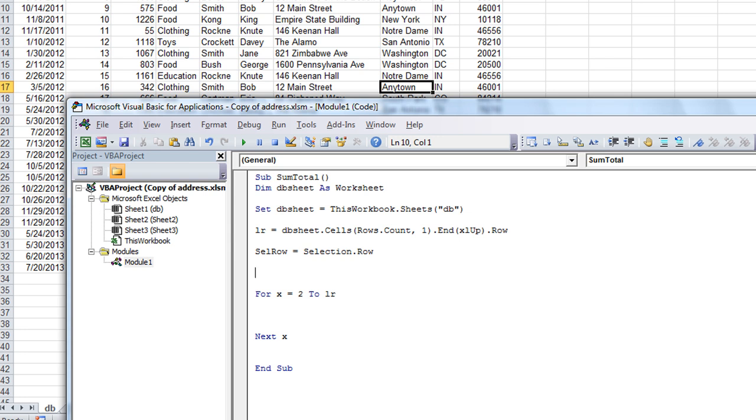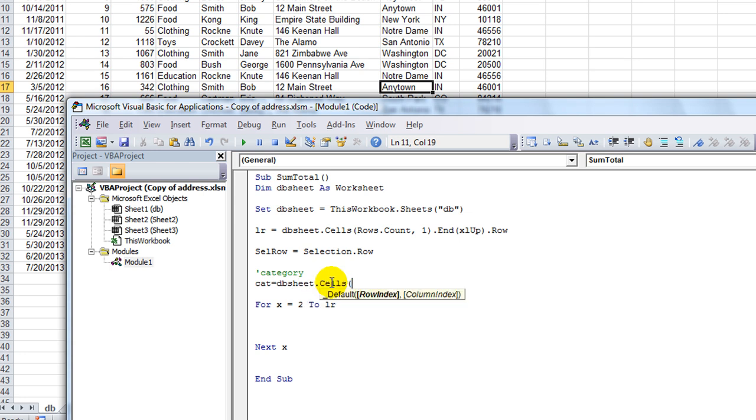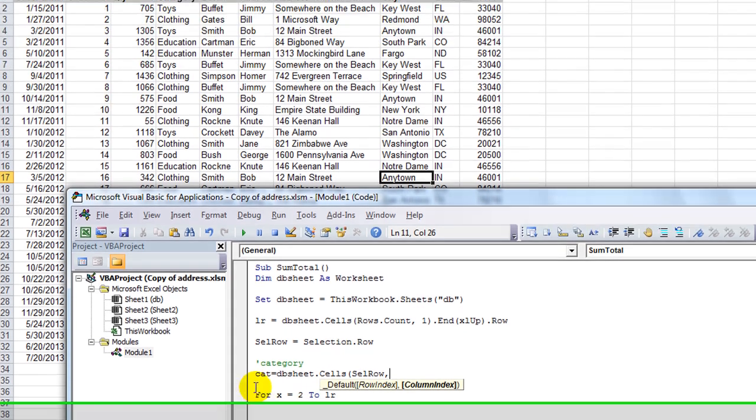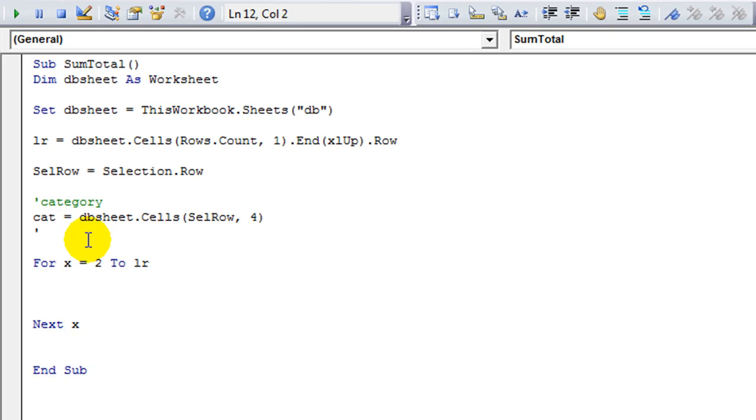So now that we have the selected row, we can determine the category. I'm just going to make a little note by putting an apostrophe at the beginning. Category, and we'll call it cat equals dbSheet dot Cells. And what is the column, or excuse me, what is the row? It's going to be cell row. That's a variable that changes. And the column index for the category is 1, 2, 3, 4. So cell row, comma, 4. So that's our category.